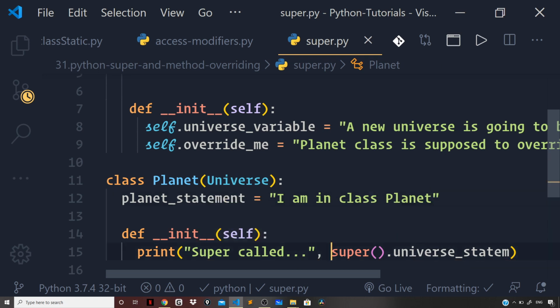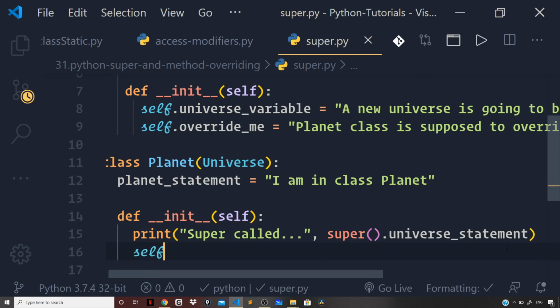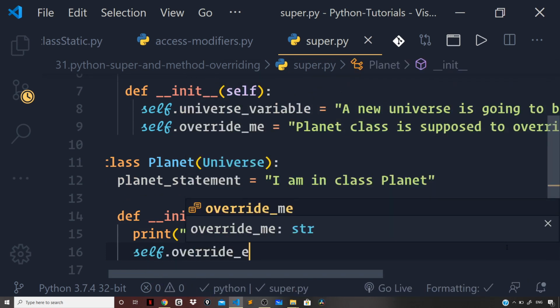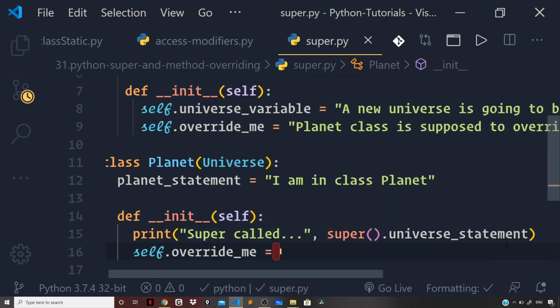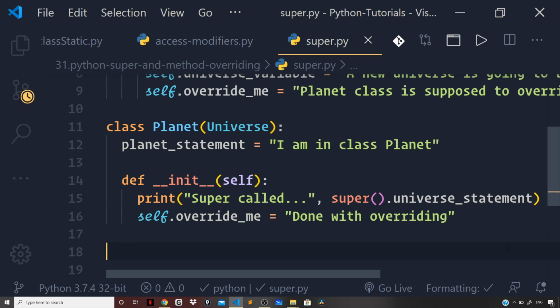Now with the super function you can directly refer to the base class and then access the class variable available on the base class, which is universe statement, and then self dot override me, and I will say here done with overriding. So this is our derived class implementation.